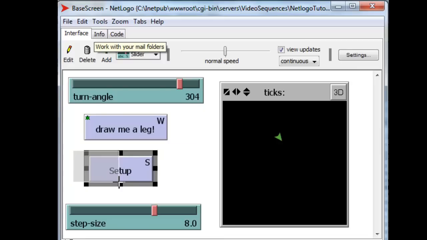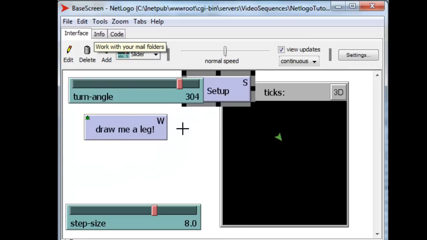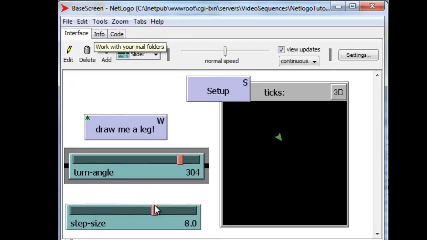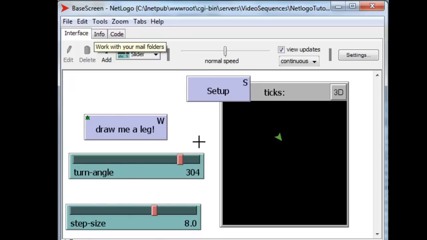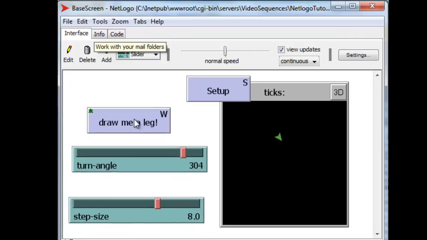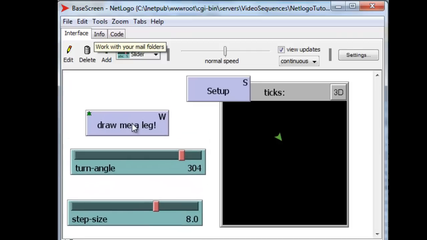So let's move this guy up here, and we can now move this down. Notice that we can not only select one object, but if we swipe across it with the left-hand mouse button down, we can select several and move them around together.